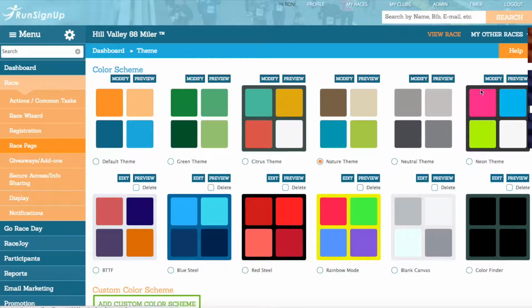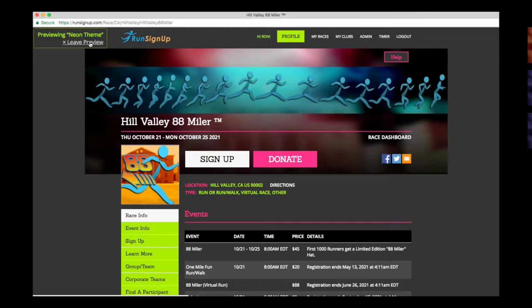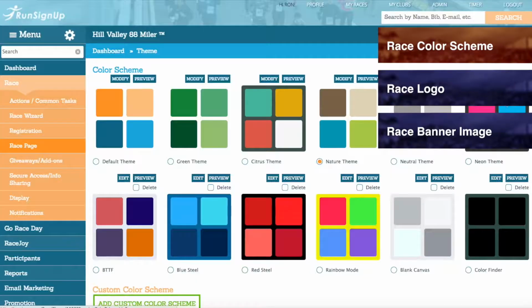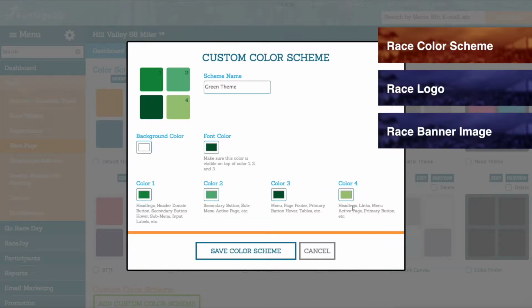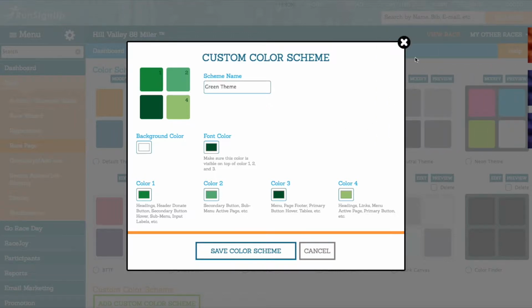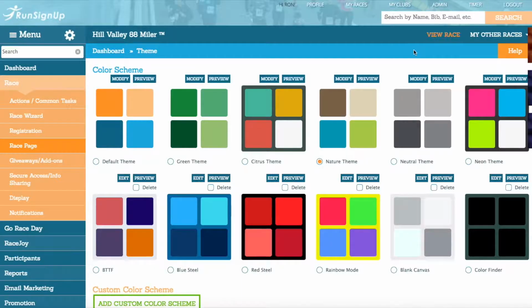When you are finished viewing the preview, then you can click on Leave Preview. The preset color schemes can be modified by clicking on the button for Modify, and the settings available for modification will be explained in a moment. For now, we will close this custom color scheme window.